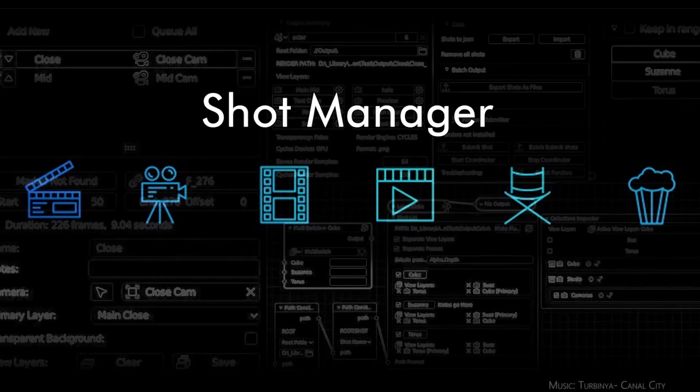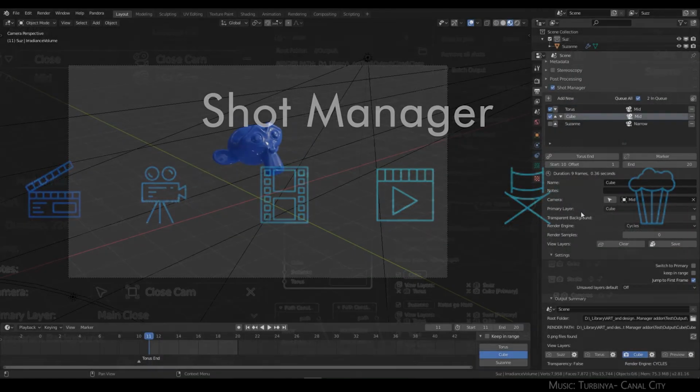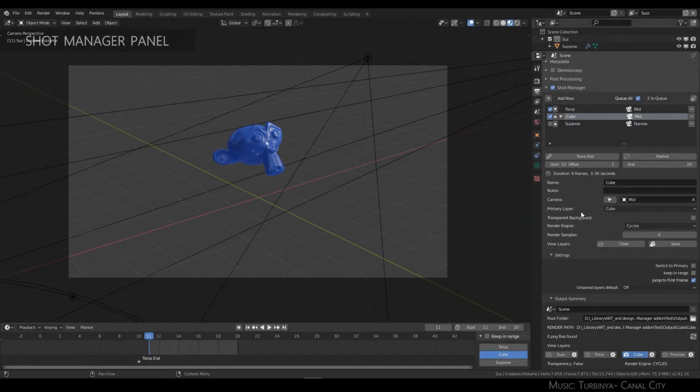Okay, and welcome back. I'm going to be showing some more advanced features of the Shot Manager add-on. I'm using Shot Manager 0.6 in Blender 2.81a.